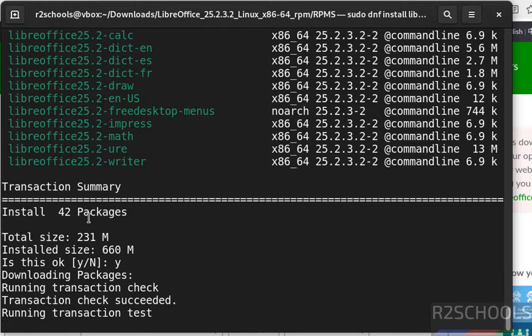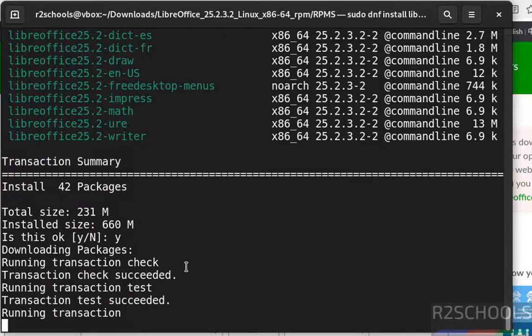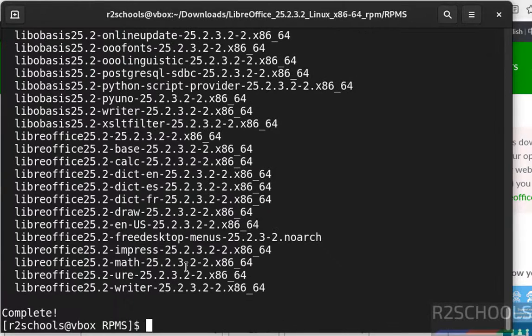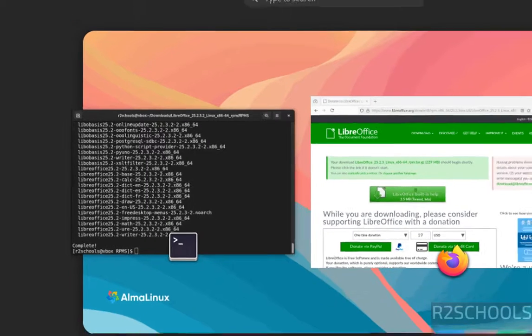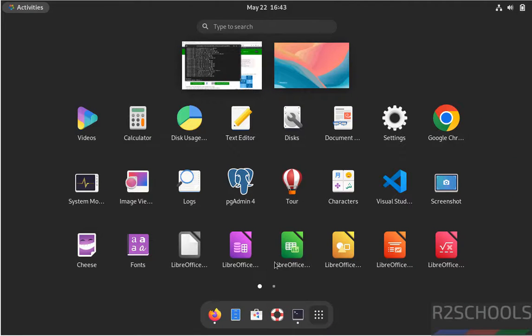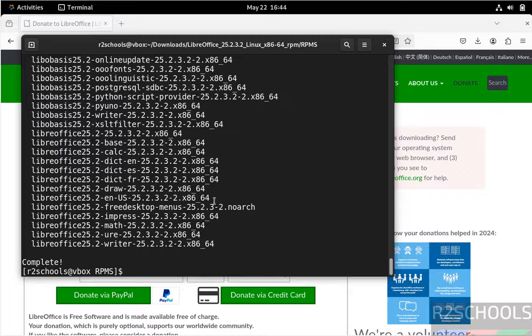See, it is installing a total of 42 packages. See, we have successfully installed. Now go to activities, show applications. See here we have the LibreOffice applications. Okay, Draw is like MS Office PowerPoint, Calc is like MS Office Excel. So we have successfully installed.